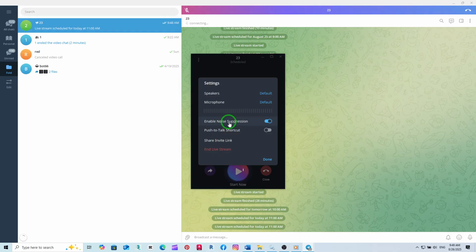And that's all. By following these simple steps, you've successfully set the default microphone for your Telegram scheduled video chat on your PC. This small adjustment helps avoid technical issues with microphone selection and guarantees your voice comes through clearly in all your scheduled video chats.